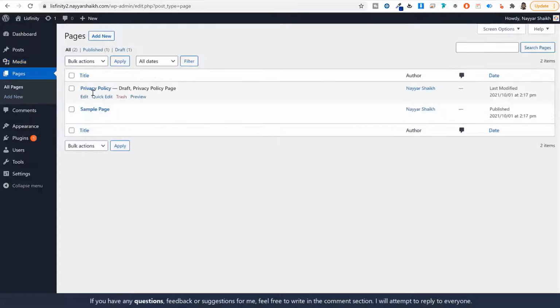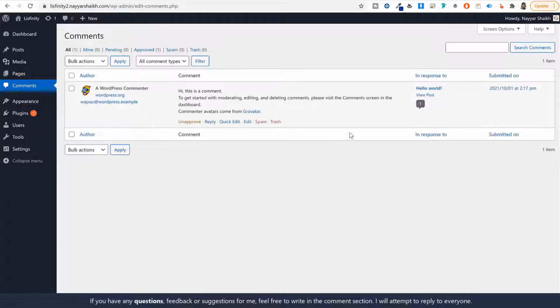Then we have the pages option, which obviously will be used to create different pages. We have the comments option. Whenever you have any comments on any blog post or any other single page, single listing, single ad, you can see all those comments over here and you can manage them from here. So if you want to delete them, approve them, unapprove them, if you want to reply to any comment, you can do everything from this page.